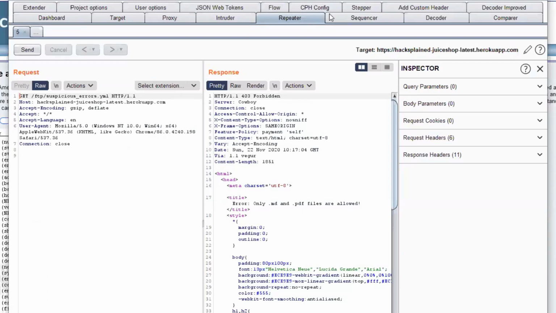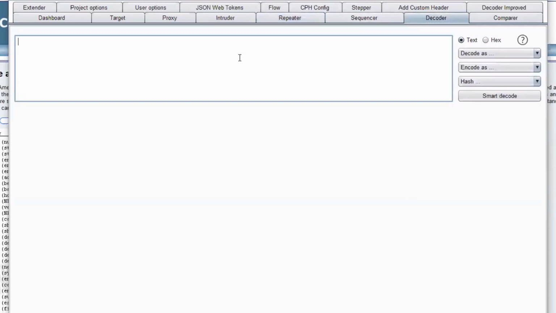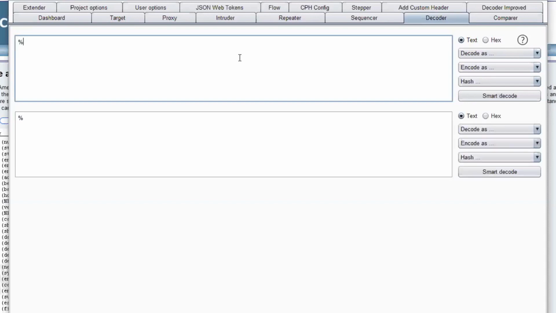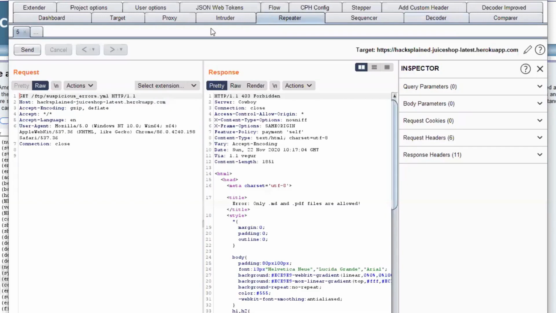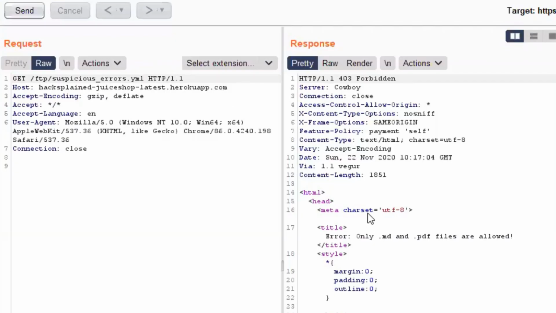We know that, for example, if I go to the decoder and type a percent character and encode this as a URL character, then it's encoded as %25. So URL encoding is needed for that challenge. I'm going back to Repeater, and the suspicious_errors.yaml file is the one I want to have, but I can only open up MD and PDF files. So I will add .md to that, click on send again and try to open that.